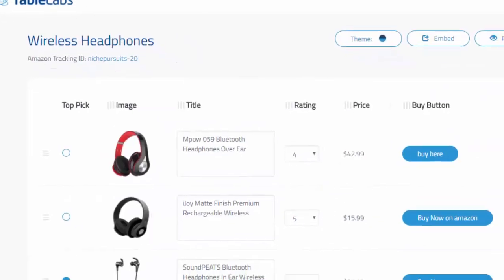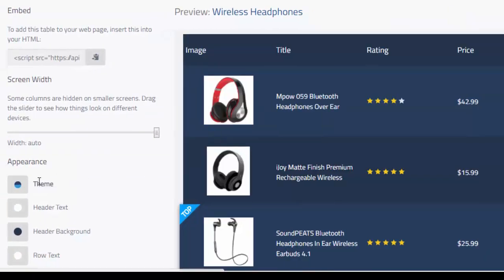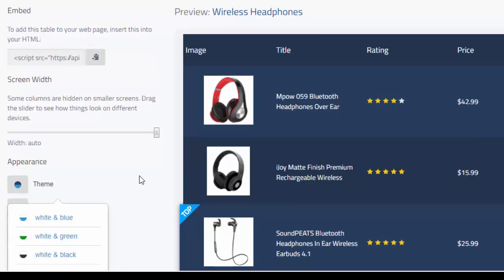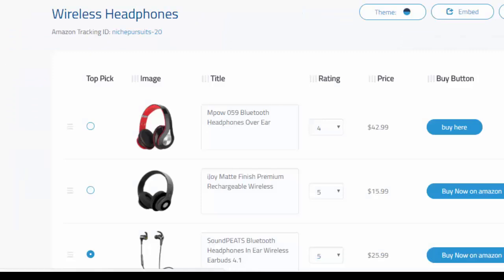Table Labs really is going to be the fastest and easiest way to create product comparison tables that look good. They are completely customizable. You can make them look however you want. Or you can select from the existing templates. You can input them into any website. It doesn't have to be WordPress. It can be standard HTML or PHP. It's easy to use. It's going to convert more browsers into buyers, and I hope that you try Table Labs today.